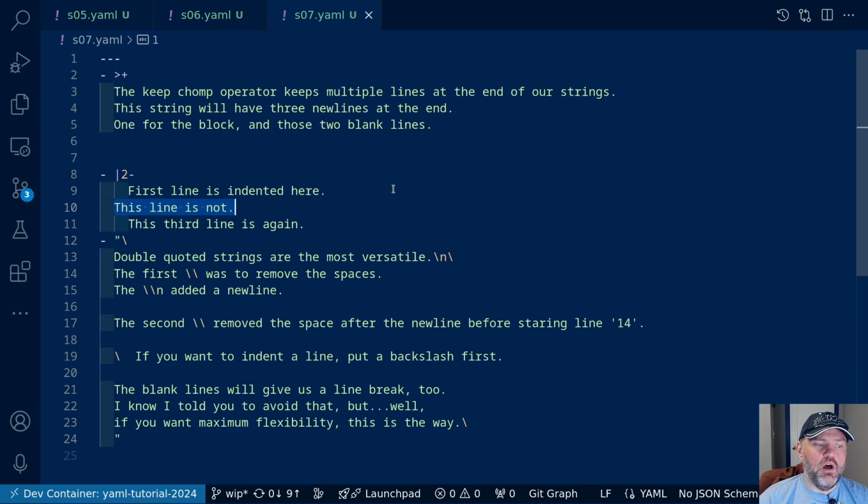If your first line is not indented, you don't need the indentation indicator. Subsequent lines with extra indentation will be understood to be part of the string. The last string shows us the versatility of double quoted strings. If you need something really complicated, you might have to sacrifice readability to get it.